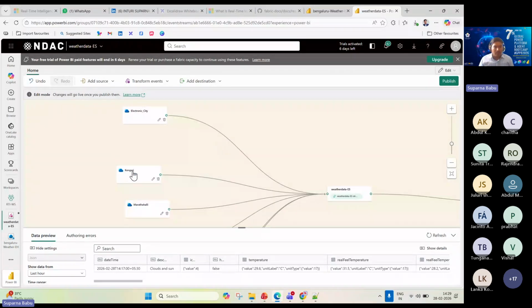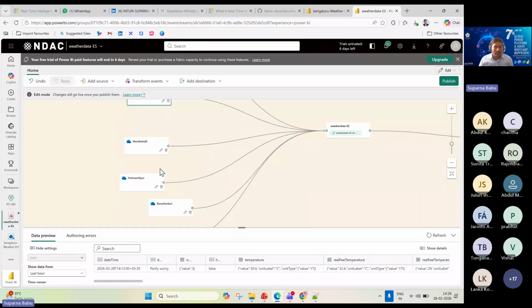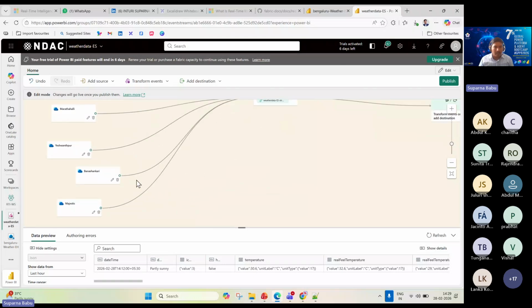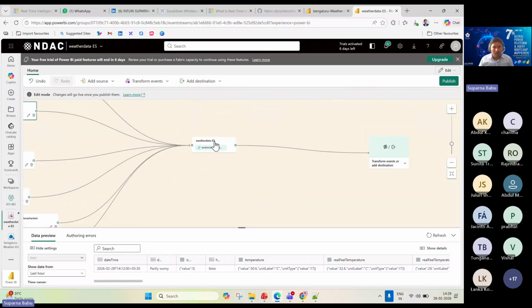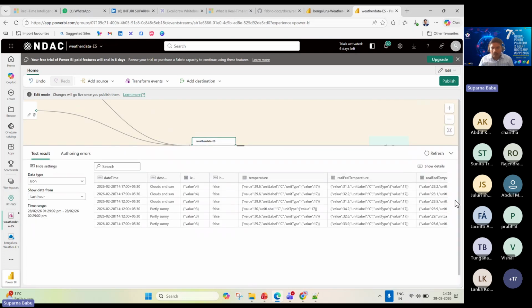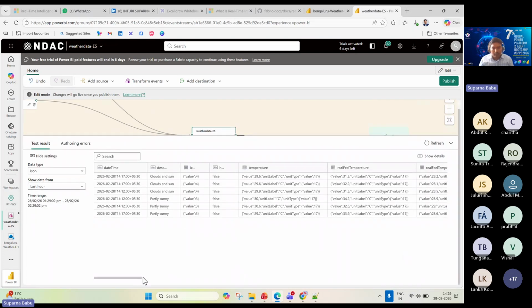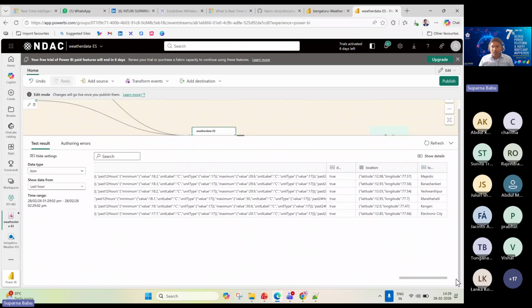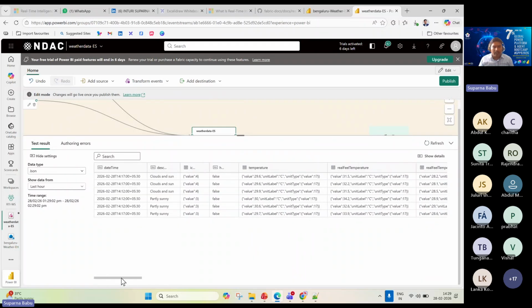See here, if you ask me, Electronic City, Kengeri, Marathahalli, Yeshwantpur, Banashankari, and Majestic, and it is connected to the event data. So here, if I drag up here, you will see all the details. But there is a problem. What is the problem here? The problem is all the data, except a few columns, is in JSON format, like array format. So how can we extract it?